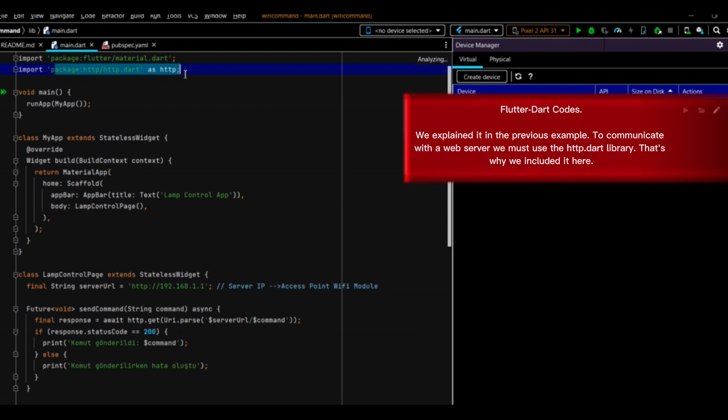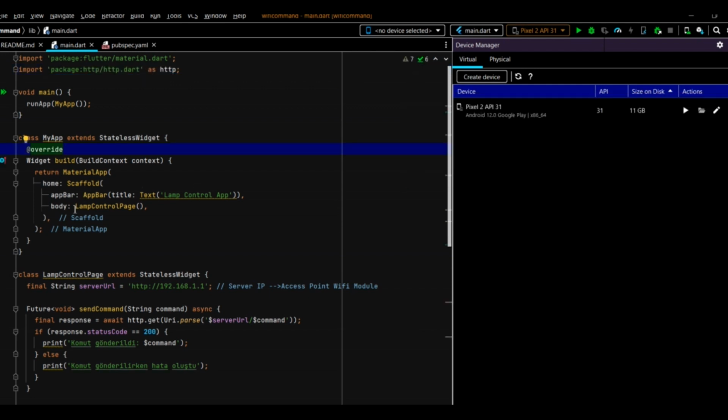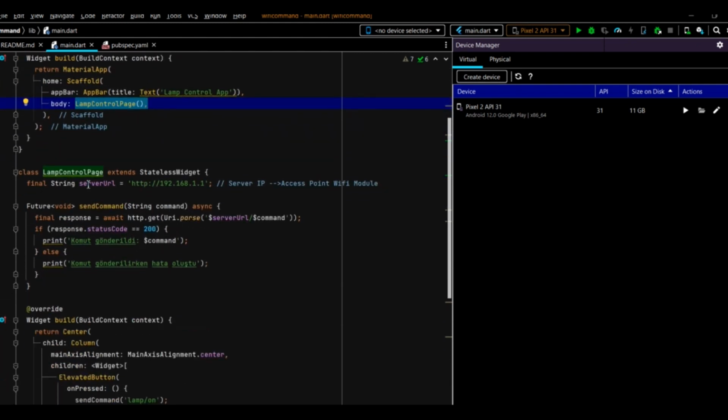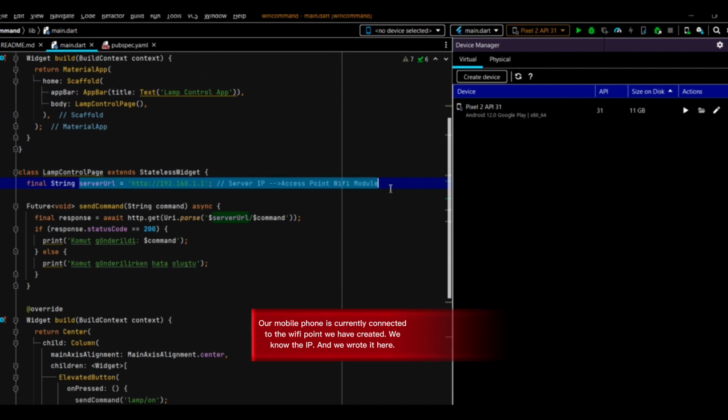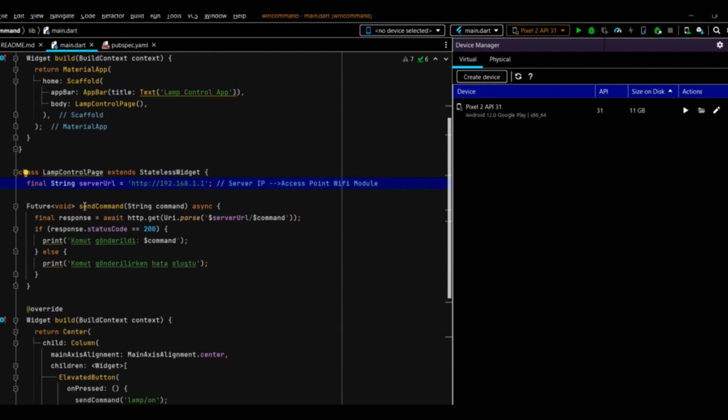Flutter codes. We explained it in the previous example. To communicate with a web server, we must use the http.dart library. That's why we included it here. Our mobile phone is currently connected to the Wi-Fi point we have created. We know the IP, and we wrote it here.